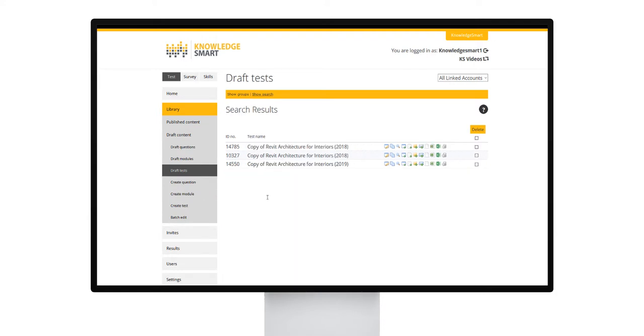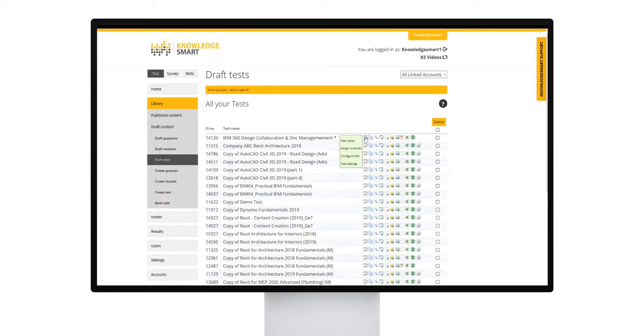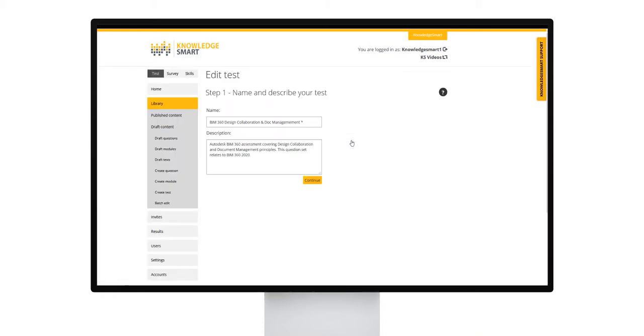Once again, tests are listed in alphabetic order and you can reverse the list by clicking the ID number or the test name. When you hover over this first edit icon, you will notice that you can easily jump to the appropriate step in the edit process. As you can see, there are 4 steps. Let's go ahead and look at step number 1.